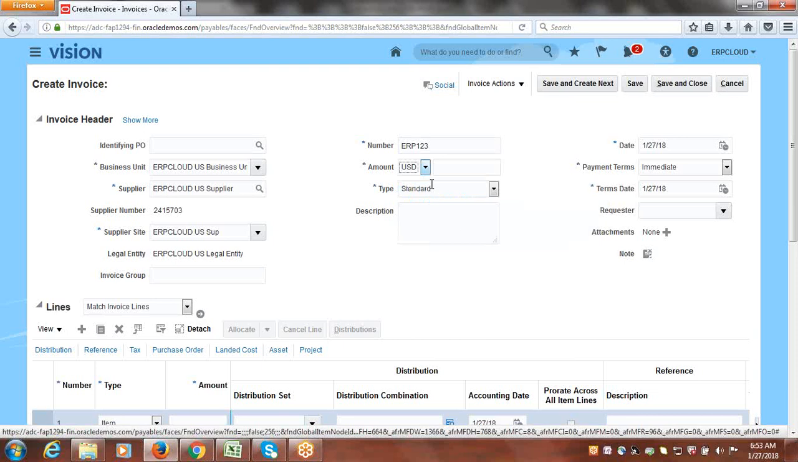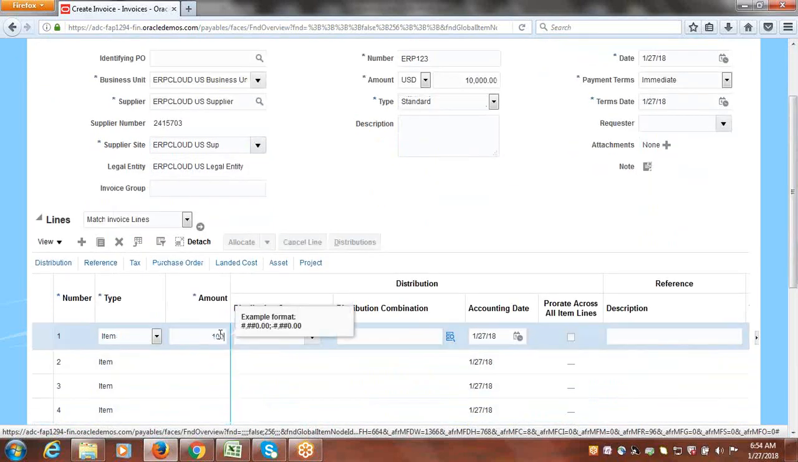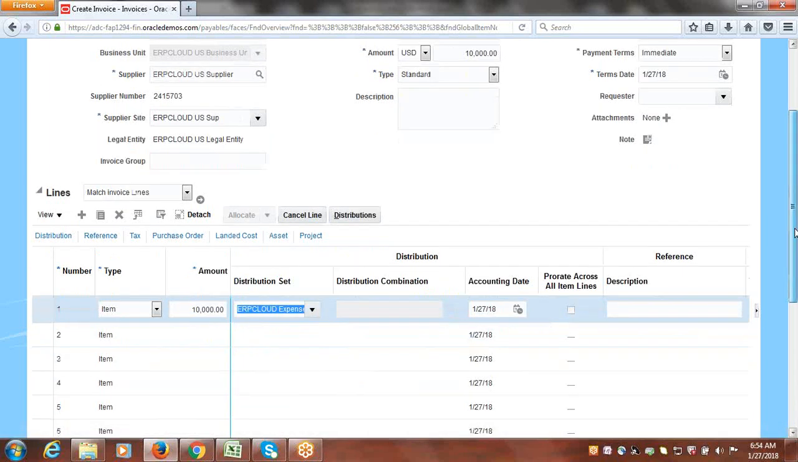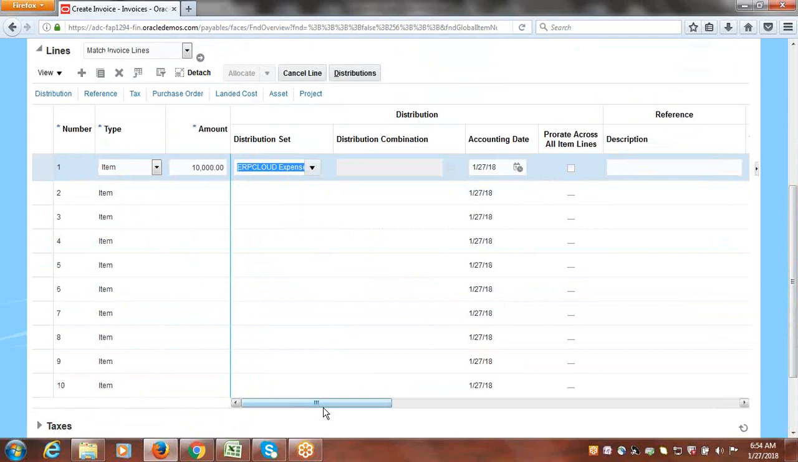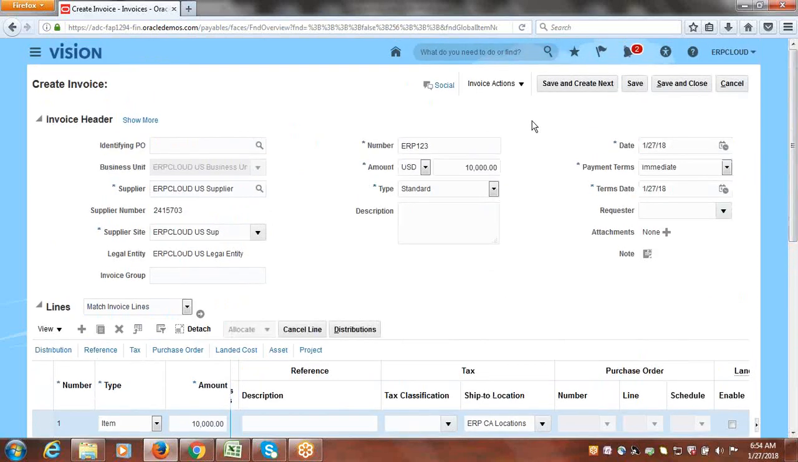Select invoice currency USD and invoice amount, say $10,000. And then the line amount also 10,000. We may select a distribution set. Now if you notice here, the system is defaulting the ship to location from the supplier site. Now just click on validate.